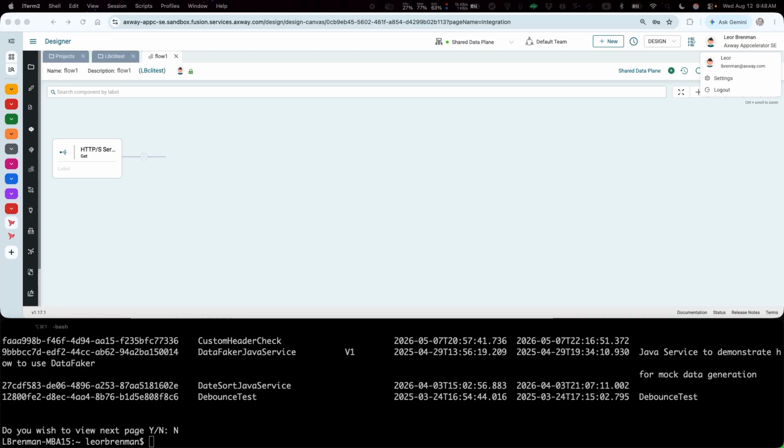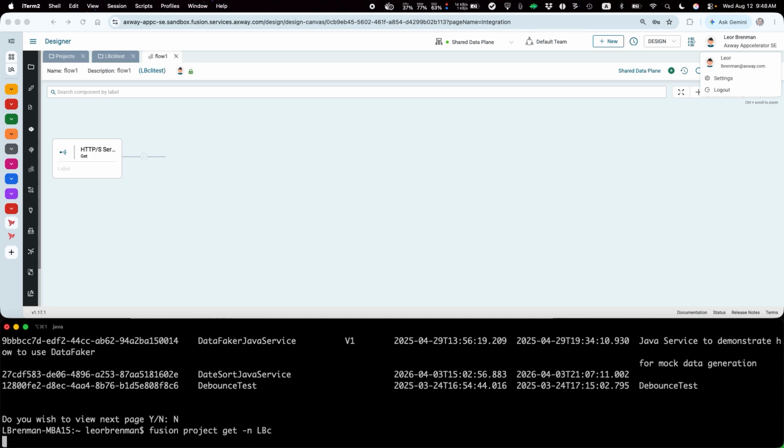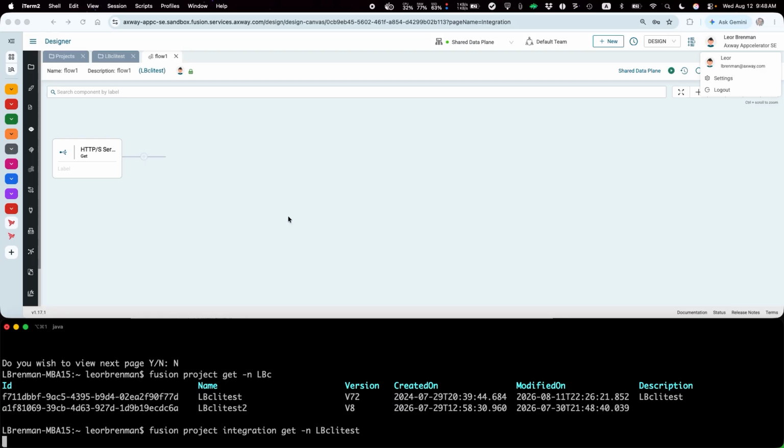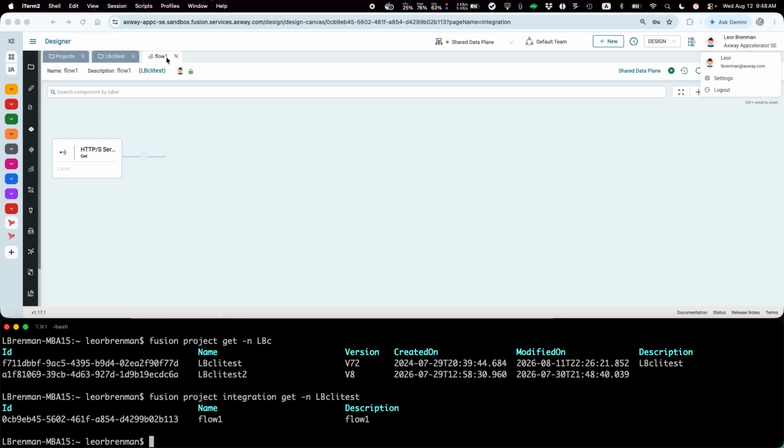Let's filter that a little bit using the -n. So here I can get and use a -n, and I can put the first few characters of the project name. And you'll see I'll just get the two projects that start with LBC. So I've got two, and we're working on this one, LB CLI test. Pretty straightforward. And what I can also do is find out what integrations are in this project. And if you recall, they only have one, and it's just flow one.